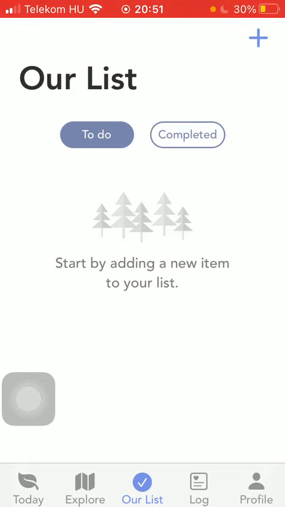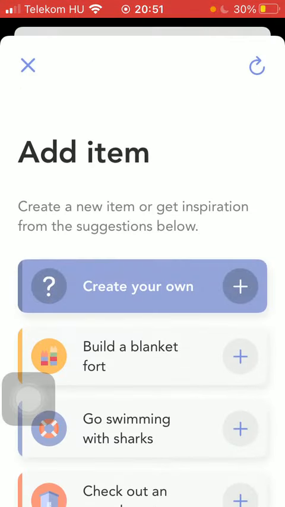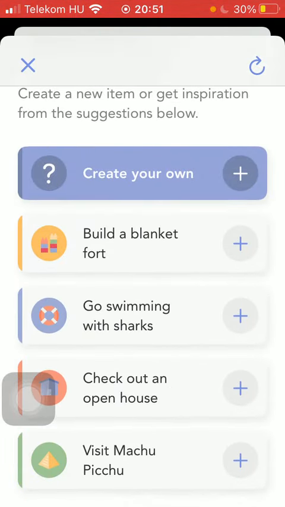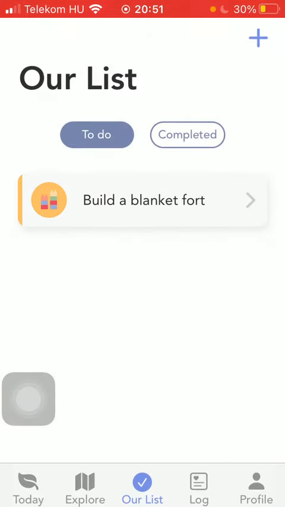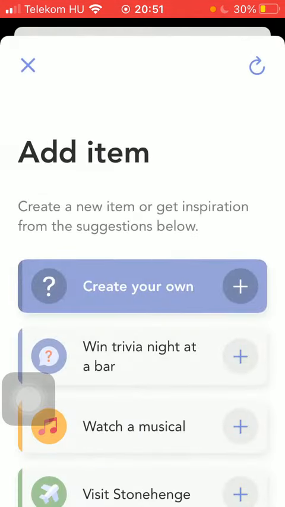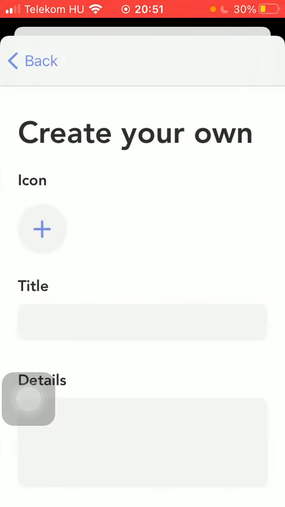So if you want to add a new item to your to-do list, tap on the plus icon that you can find in the upper right corner of the screen. After that, you can see that there are 4 suggested items. If you want to add them to your list, tap on the plus icon. However, you have the chance to add your own item by tapping on the create your own and then the plus icon next to it.